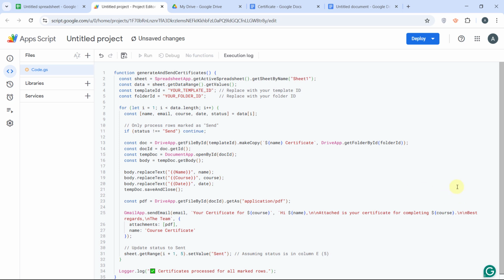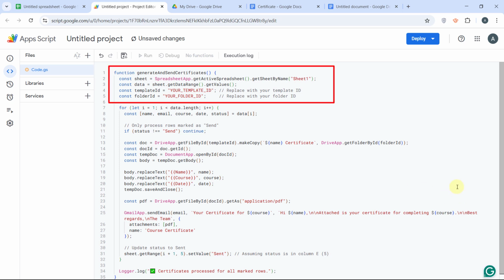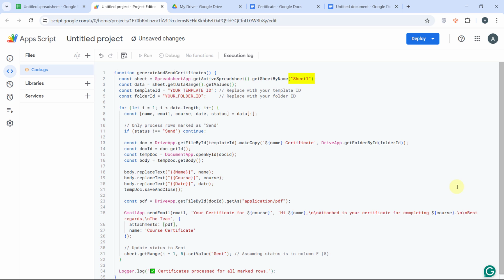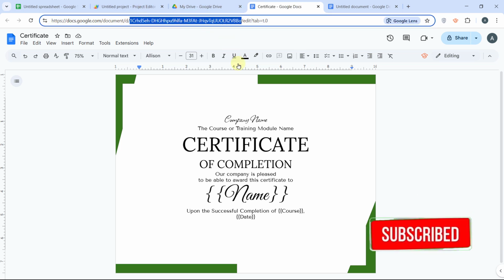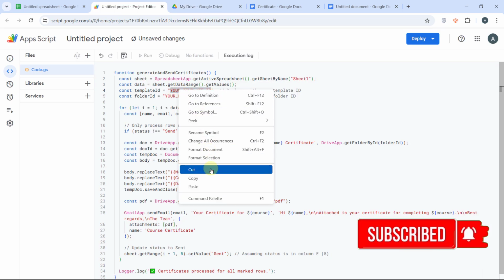Okay, this is the code. In lines 1 to 5, the code accesses the sheet, template, and target folder. Sheet1 is the name of your sheet tab. You can rename Sheet1 to match the actual tab name in your spreadsheet. For template ID, you should replace it with the ID of your Google Docs certificate template. So I copy the ID and paste it in the right place.